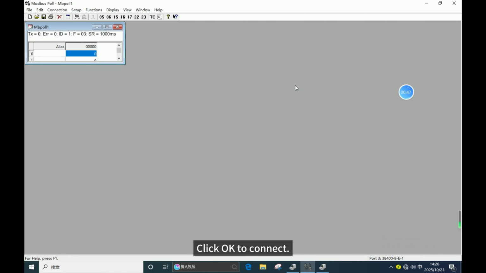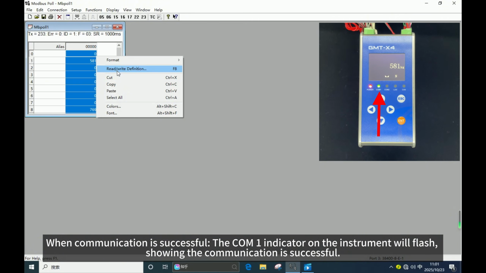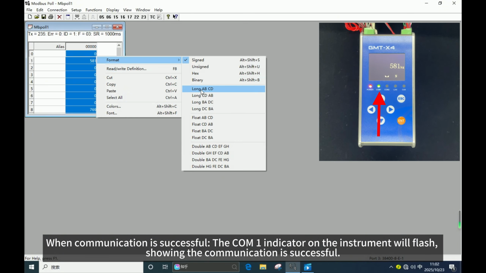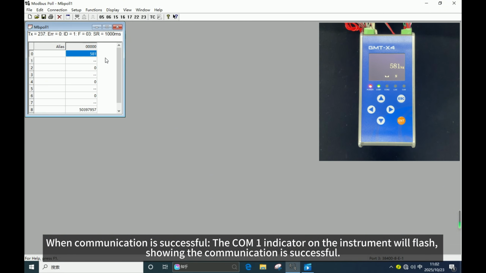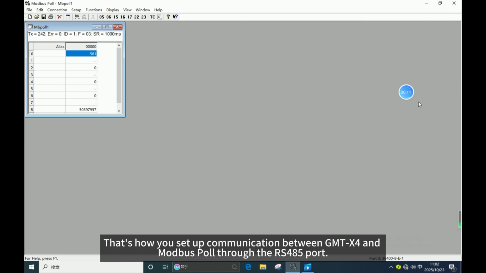Click OK to connect. When communication is successful, the COM1 indicator on the instrument will flash, showing the communication is successful. The weight value on the GMT-X4 will be consistent with the display on the Modbus poll software. That's how you set up communication between GMT-X4 and Modbus poll through the RS485 port.